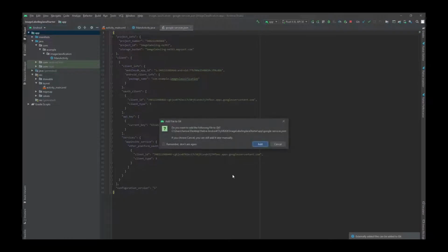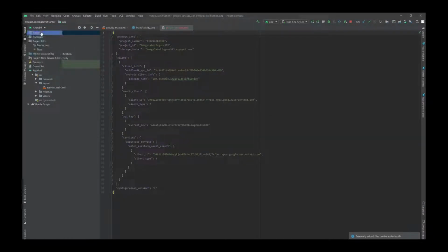So now this file is added inside our Android Studio project, and you can verify it by going inside this project section and here expand this image labeling, then go inside this app folder, and there you can see that we have this Google services.json file. So now move back to the Android mode, and that's it. So now we added this Google services.json file, and this is actually the file which is connecting this Android Studio project with our Firebase project.